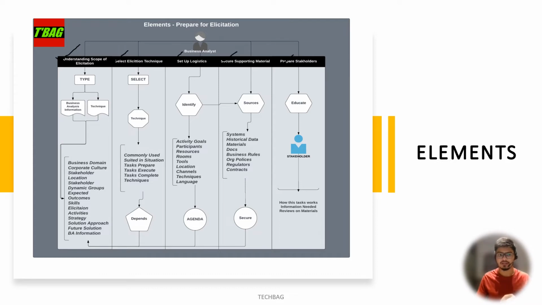The first one is to understand the scope. Now the first thing is, why do you do that? To understand the BA information and the technique that needs to be chosen. As a BA, you are responsible for understanding the business domain, the corporate culture, the stakeholder location, the stakeholder groups, expected outcomes, skills, elicitation activities, the strategies, the current solution and future solution, and BA information.